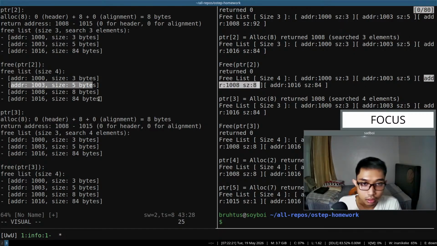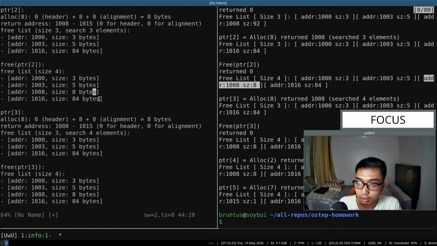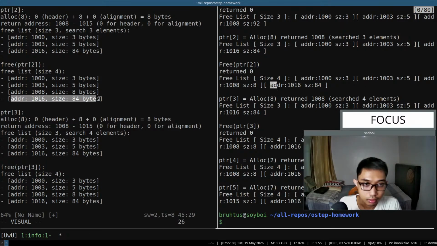The next one is this one with size 8, and then this one with size 84.